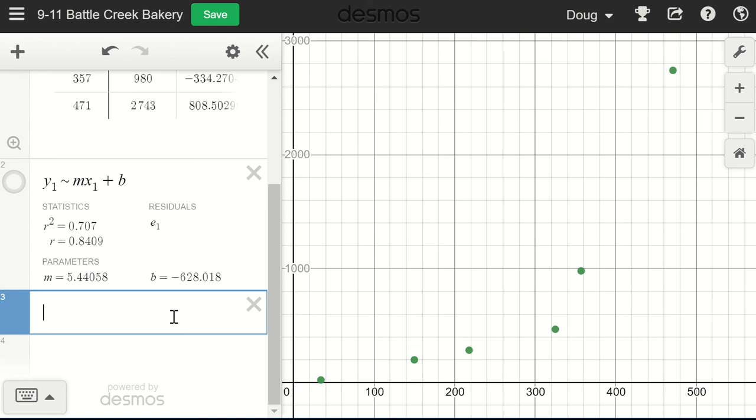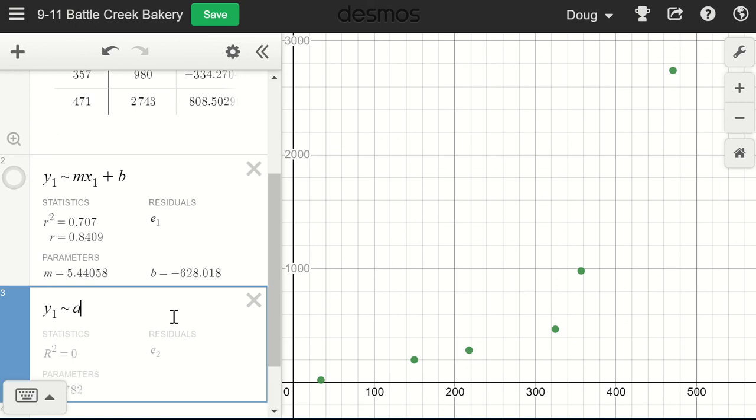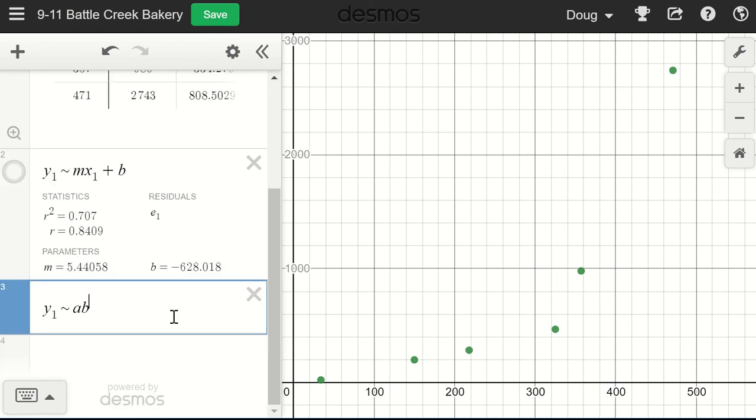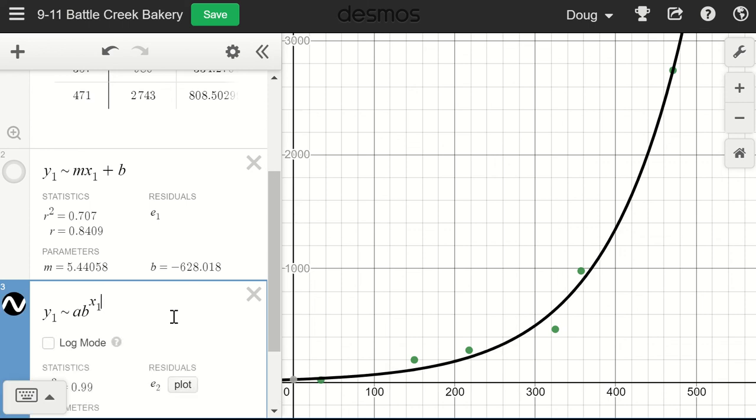I'm going to come down here and add something else. So this time we did a linear model. Now we're going to do a very similar thing, except instead of mx plus b, we're going to type y1 tilde a times b raised to the x. I can't leave it at x, it has to be x sub 1. Oh, this is fabulous. So y equals ab to the x. It created this model for me.